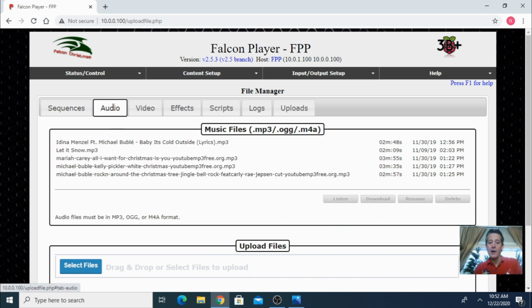We also have the audio files. These are the MP3s that our sequences actually use. I have the music. So we have Let Us Know, we have Michael Bublé, It's Cold Outside, All I Want for Christmas Is You, and such and such. So this is where we store our files as well. And later on, we'll go through the setup of how to upload all these files to your controller. So this is the file manager.